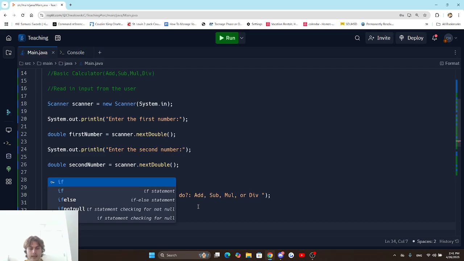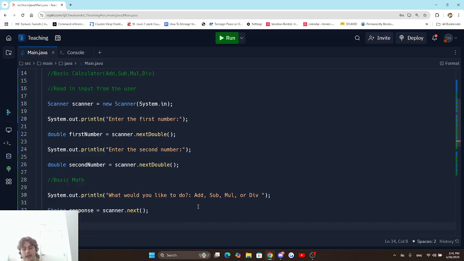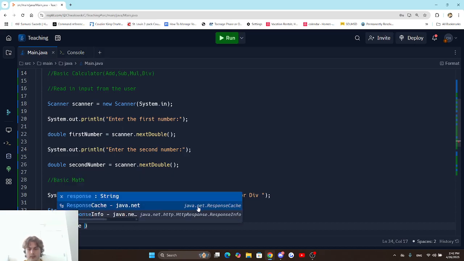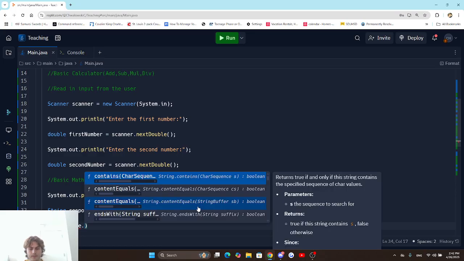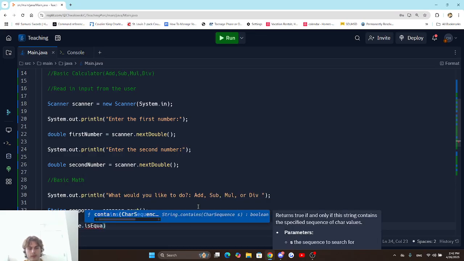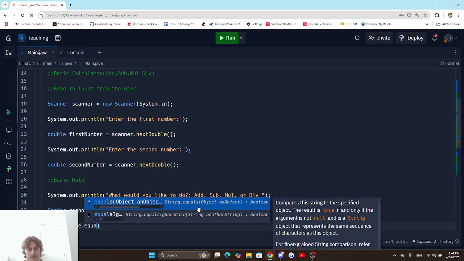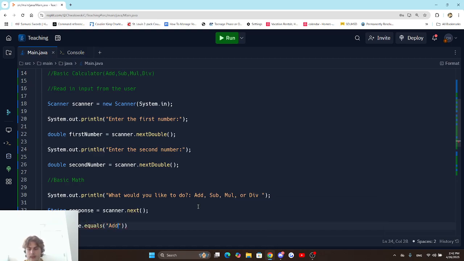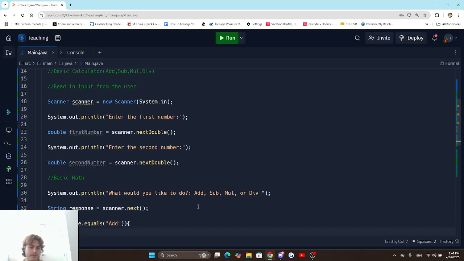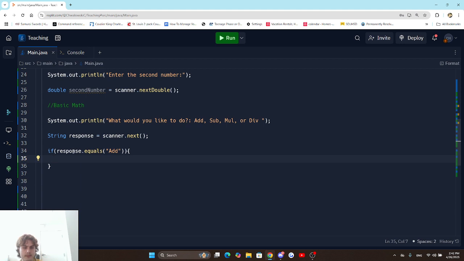So now we need to make an if statement. So how do we know, right? If they decide to add, what do we do? Well, if they decide to add, so if the response equals add, then what do we do? So if the response, basically this is saying, it's going to read in response.